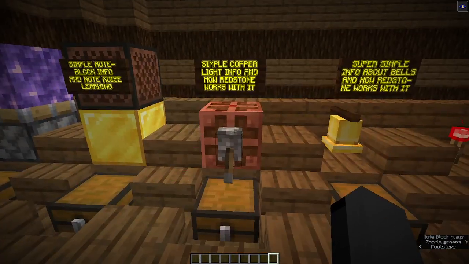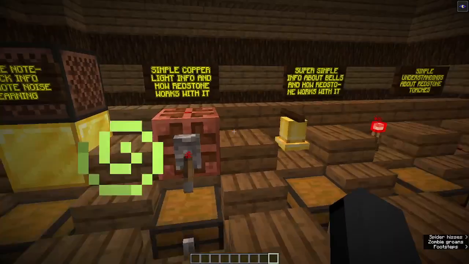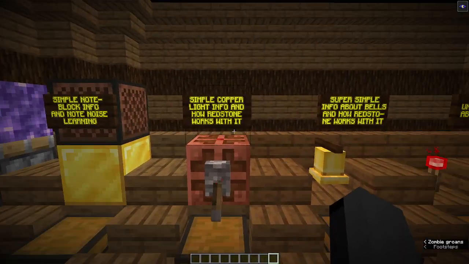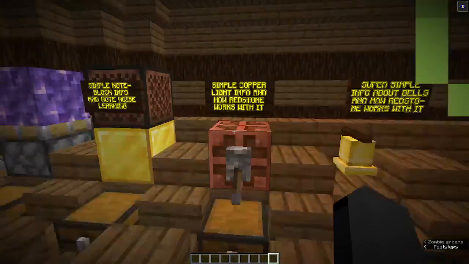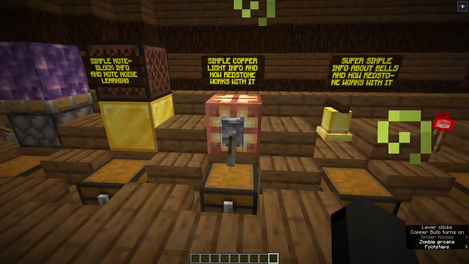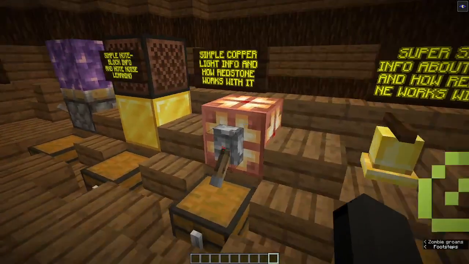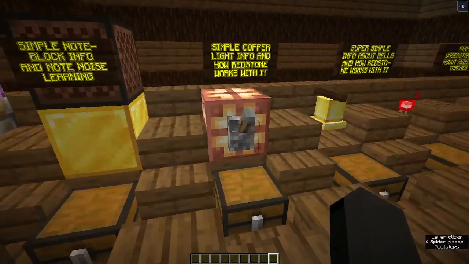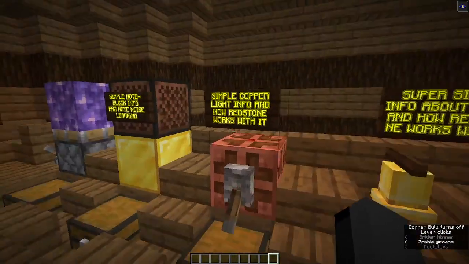Copper lamp. This is a more recent block from the Trial Chambers update. When it is turned on with some redstone power source, it turns on, but it just stays like that, so you have to place it again to turn it off.